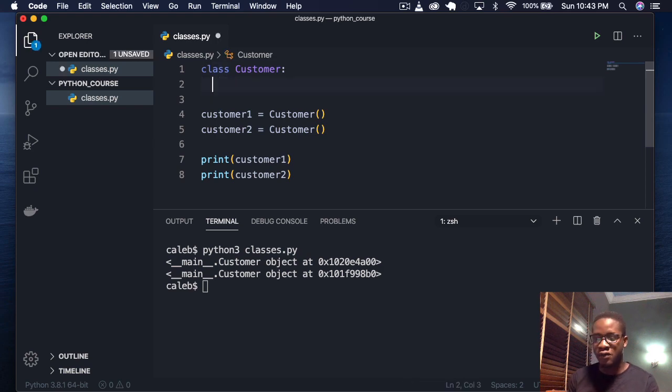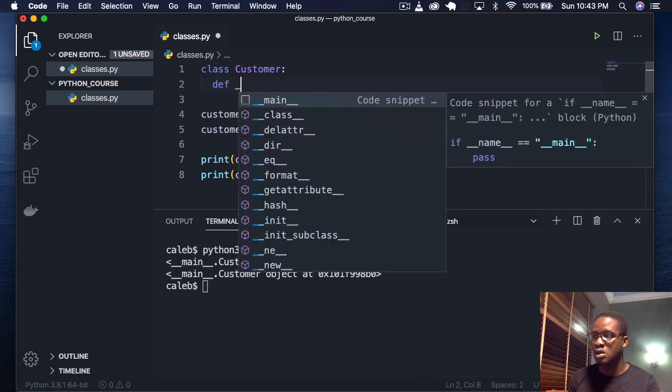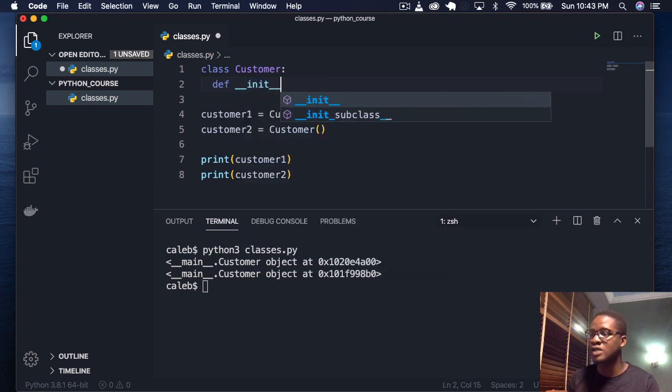So I'll define a method, rather, called init. It starts with 2 underscores and ends with 2 underscores, and then we close this, and that is it. This is how the init method is defined.